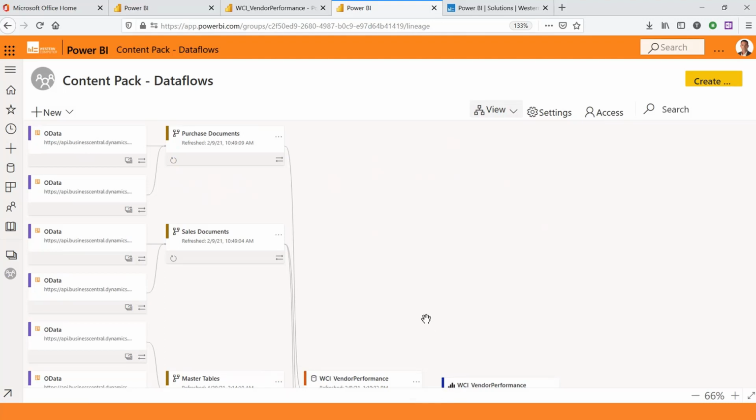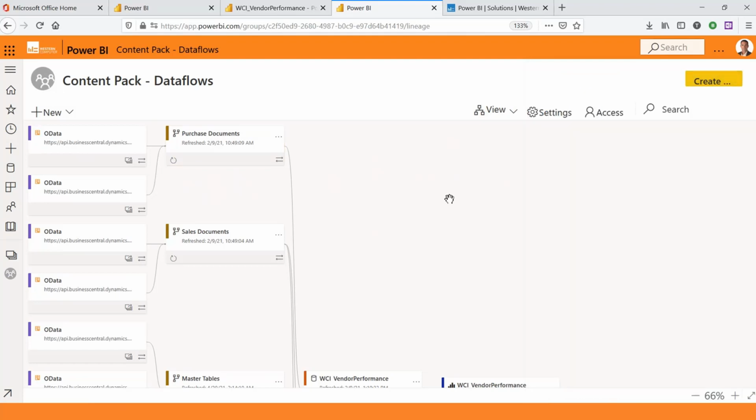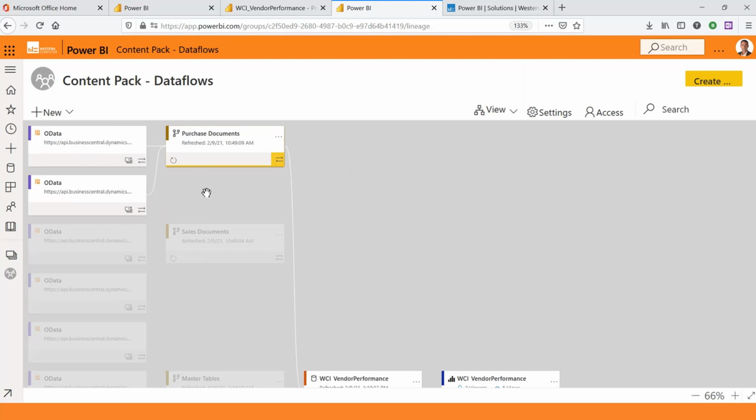But what we have done, the heavy lifting and work that we have done to create this content pack, is really around the data flow. So if you were to have a purchase document within a particular data set and you just grabbed the purchases, you would not have an accurate assessment of the value because you would also need to include the purchase credit memo lines and header. So we have done that for you and created these data flows. And as you can see, the lineage between how they interconnect is a very technical piece of Power BI.